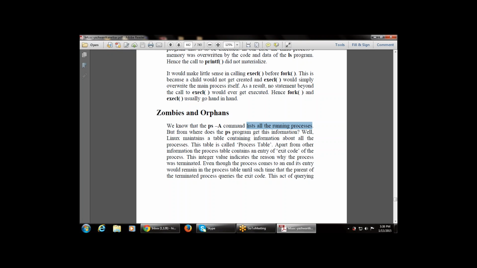Now let's move to the next one, that is zombies and orphans. What are zombies and what are orphans in Linux? We know that the PS command lists all the running processes. But from where does the PS command get this information? That is how it lists everything on the screen, but from where does it list the running processes?